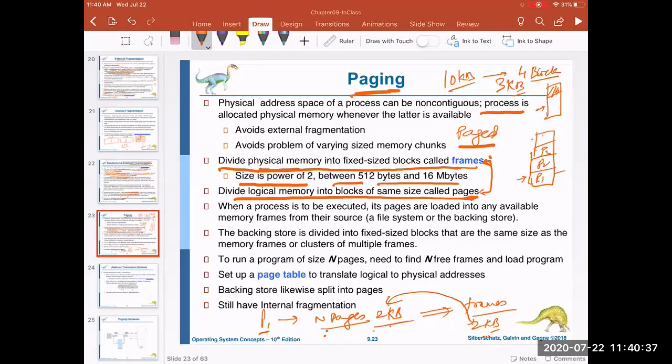When a process is executed, its pages are loaded into the available memory frames from the source, the backing store. The backing store, the secondary memory, is also split into fixed size blocks. Remember, they are also the same size as the memory frame. So we have pages, then we have frames, and on secondary memory we call them blocks, and they are also fixed size blocks. To run a program of n pages, we need to find n free frames. So this is how it is executed.